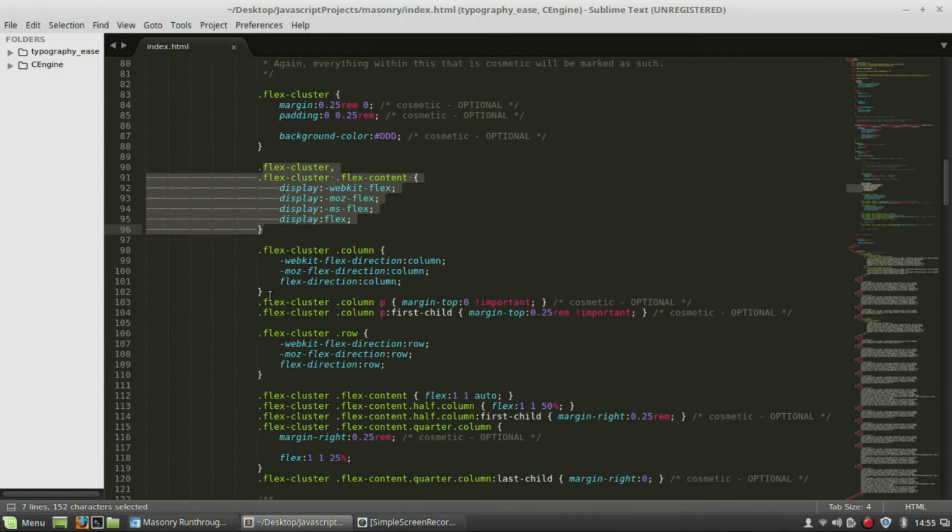Of course, the column will have a Flex direction of column, and the row will have a Flex direction of row. As you guys can see, both of them right there. Inside of here, I'm just setting the margin tops for the paragraphs and giving the first child a margin top of 0.25 rem. Purely cosmetic, but highly recommended so that you have even containers.